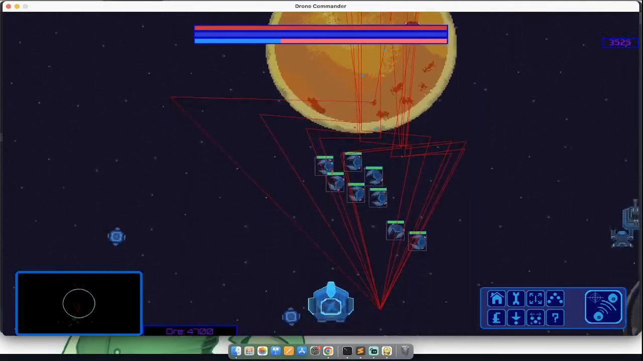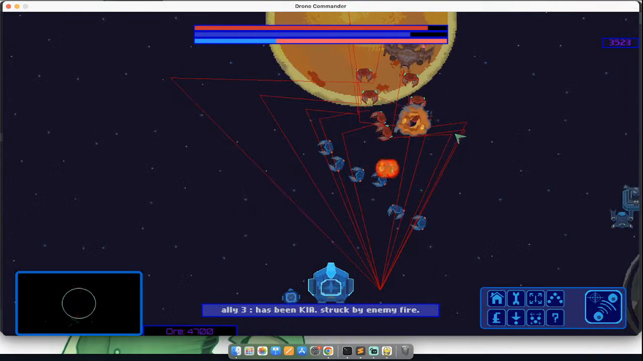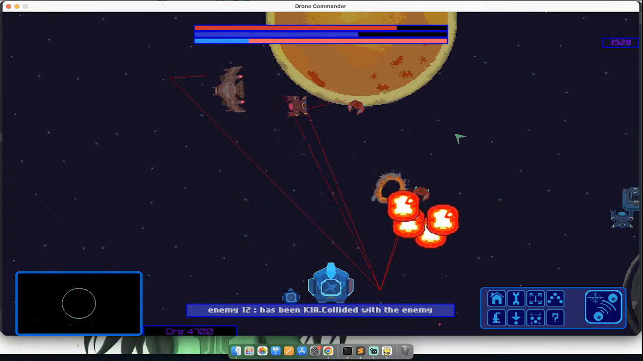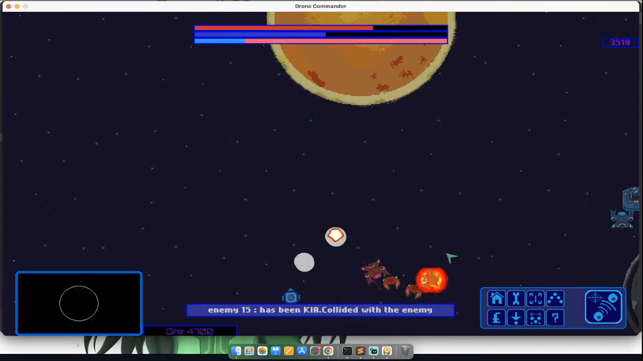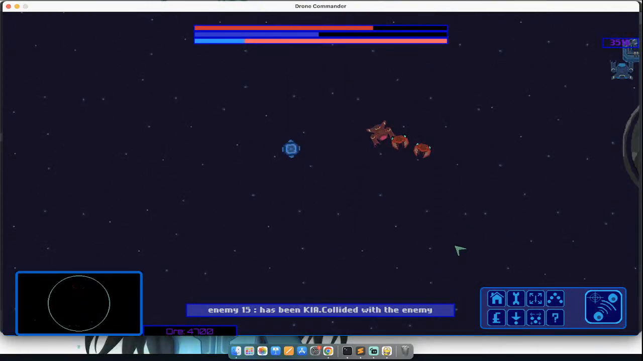Oh, this is showing the enemies. The enemies are coming in for a fight. Cool, whatever. Probably get smashed. Yeah, gonna get smashed. Now they're gonna take everything else out. They rammed it. Okay, cool.